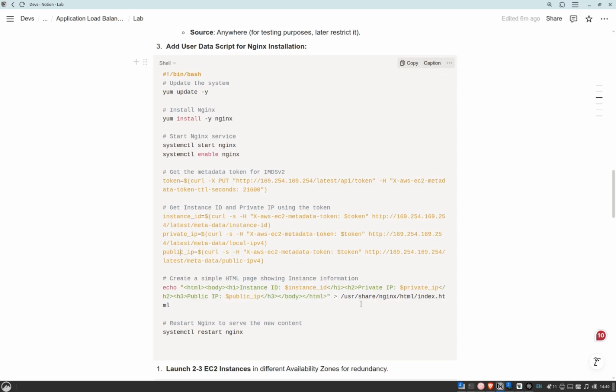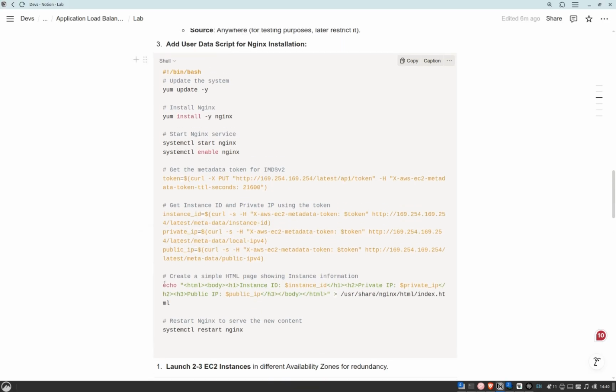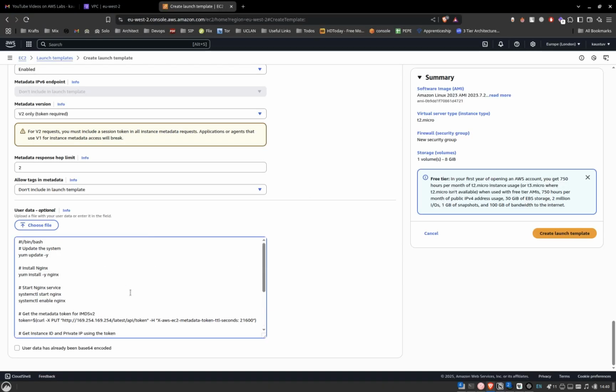And at last it creates the index.html file, or updates the index.html file within /usr/share/nginx/html. It changes the file to an HTML body, with the instance ID as a variable from here, the private IP from here, and the same for the public IP. So if we open this website, we should be able to see this information on our website. So that's all about the user data. Let me just create a launch template for this.